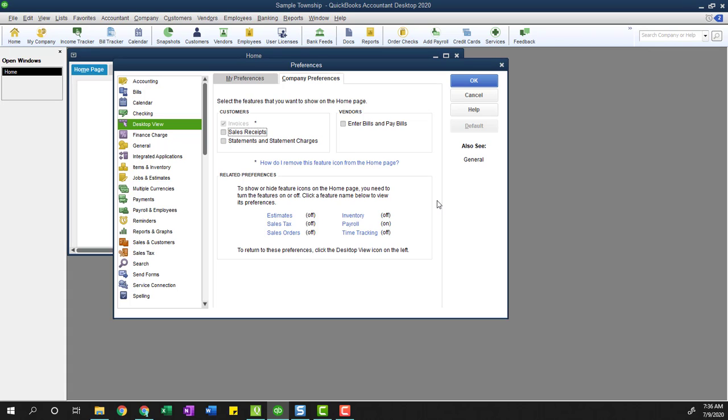On company preferences, most of these should be turned off. All this down here, estimates, sales tax, sales orders, inventory, and time tracking should all be off. These control what shows up on your home page, and we generally, for townships, are not using sales receipts, statements, or pay bills and enter bills, so I have those unchecked.